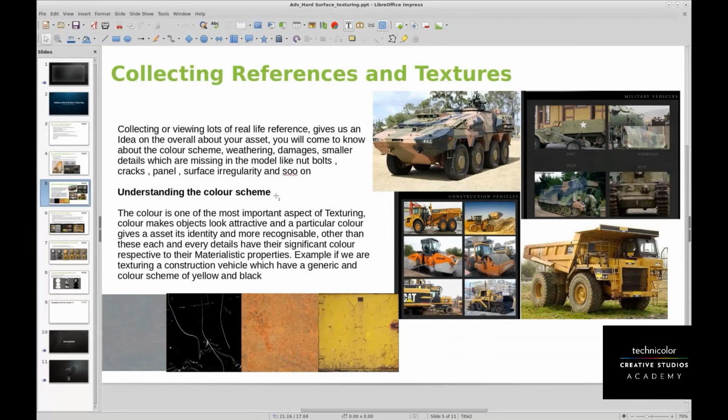So today we have taken a construction vehicle and a military vehicle. So what do you understand by the color scheme? See, this construction vehicle has yellow and black. So from a distance, if you see this, you will recognize, yeah, this is a construction vehicle. And if you very often see a military vehicle, you will come to know by the colors, yeah, this is a military vehicle.